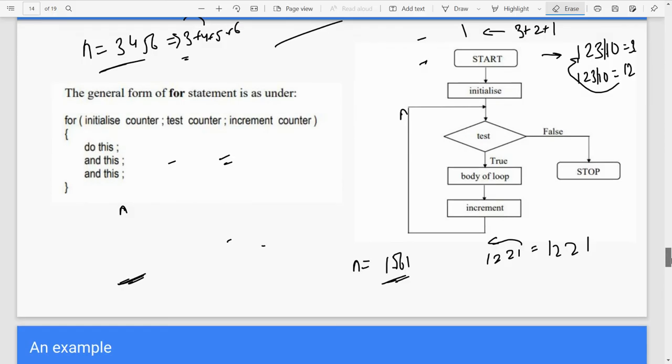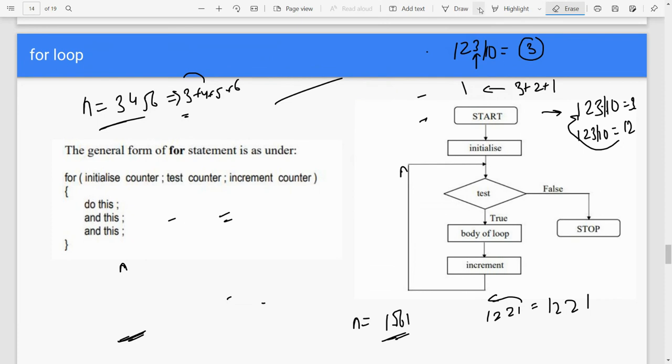So like the while loop, the for loop is also there, and it is slightly different from the while loop. There are three main things that we found in the while loop as well. Here you need to initialize the counter, test the counter, and increment the counter. In the while loop we also had a counter, then inside the loop we test that counter or some condition, and later in the loop we increment that counter.